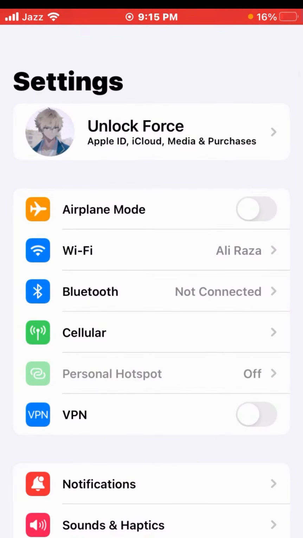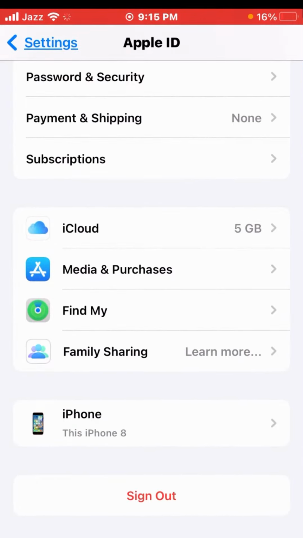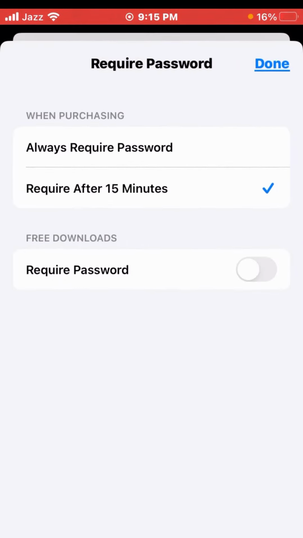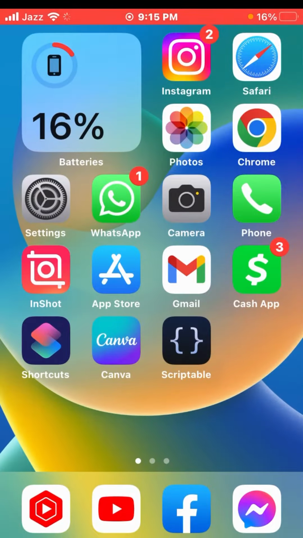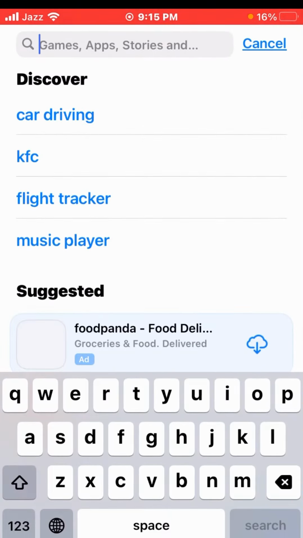and then tap on your profile and then scroll down, tap on media and purchases and then tap on password settings and then turn the toggle on for free downloads and then tap on done and then go back to your home screen and then open up App Store and then search some app.